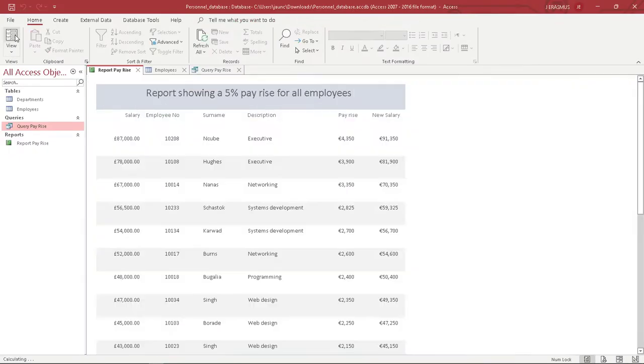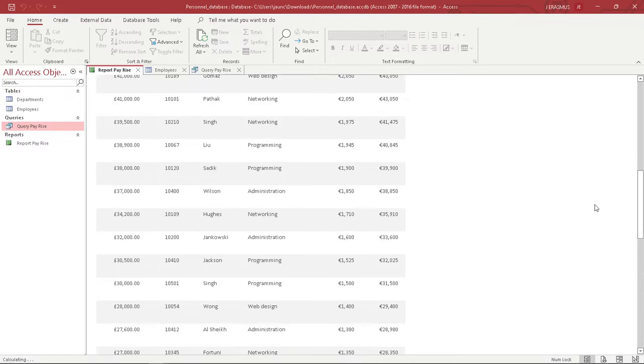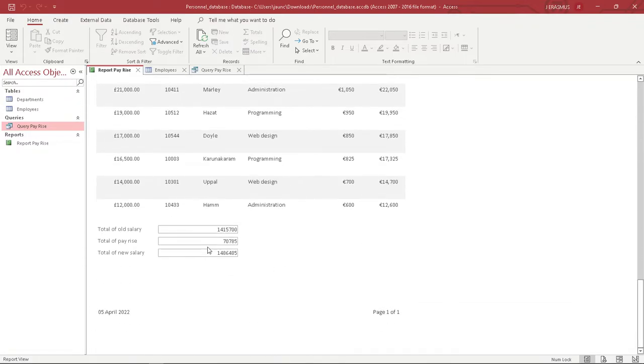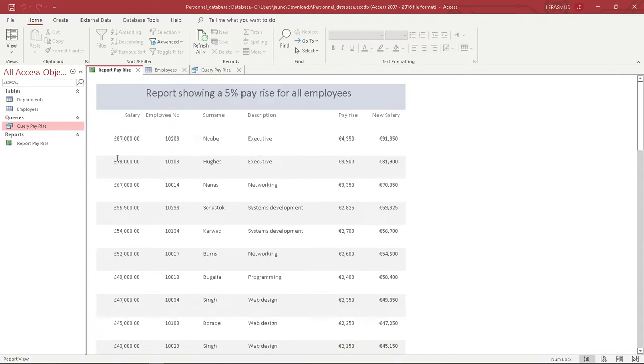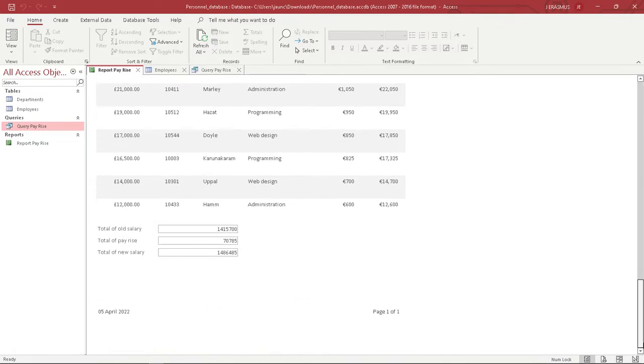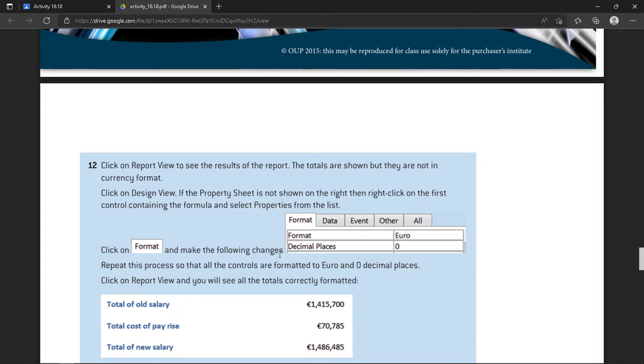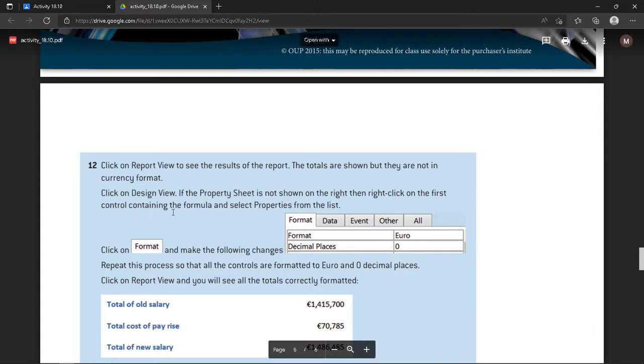Okay, so we say report view, and now at the bottom you can see we actually see the total of the old salary, total of pay raise. So it should be this plus that gives you that, but this also just works out the sum of all of these in these columns. So old salary, pay raise, and new salary. So it's just the sum of the total of all of those. Now we go to design view.